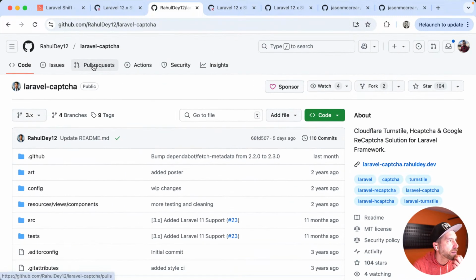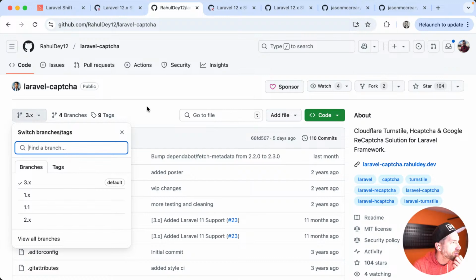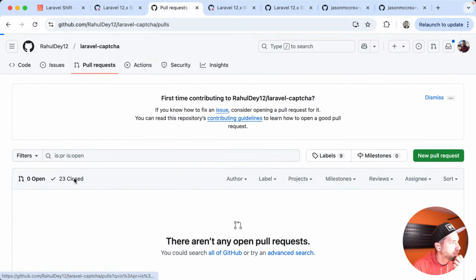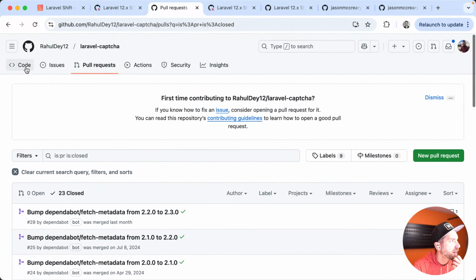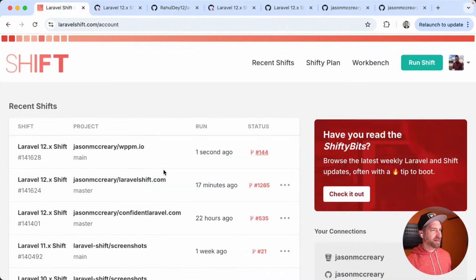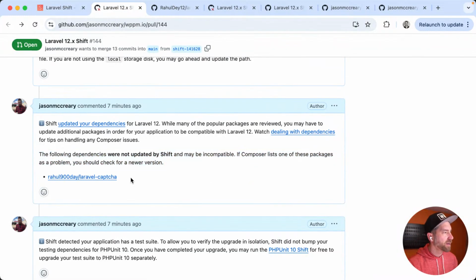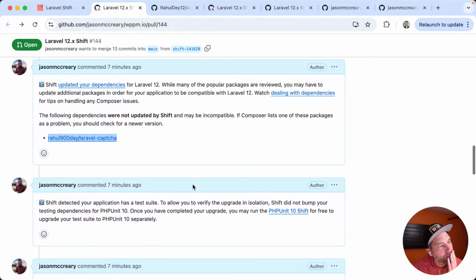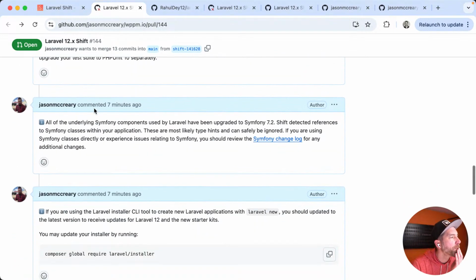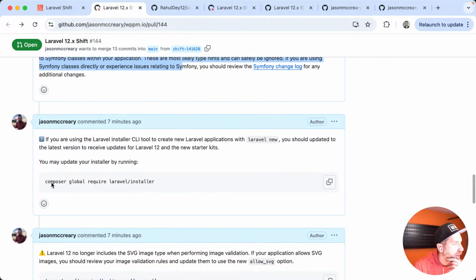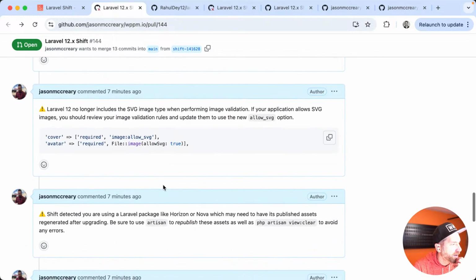Interesting. Is there another branch with compatibility? Added Laravel 11. Didn't this say, or we're not on there anymore? I'll have to go check. I thought it said that was compatible. We'll have to see. Let's keep going. Okay, underscore Symfony components, blah, blah, blah. Update the global installer. I've already done that for other projects.